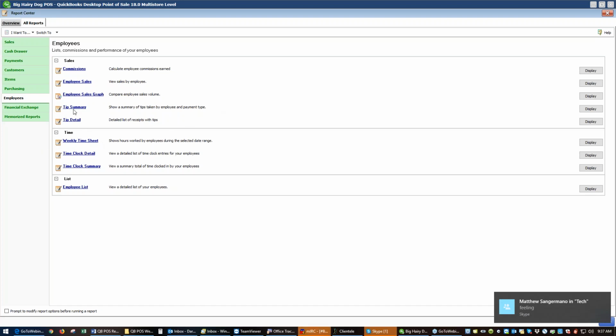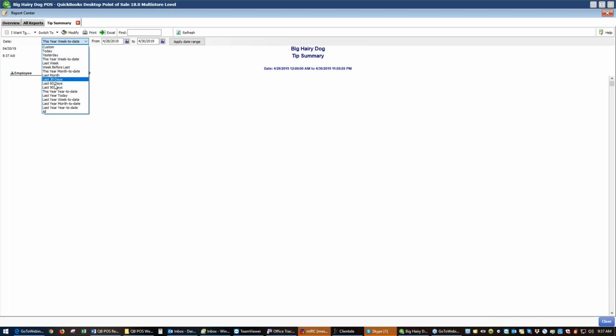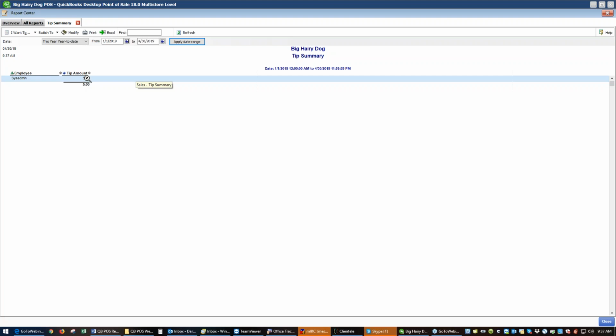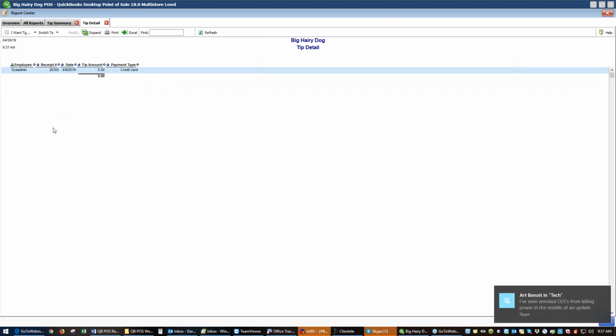If you pay tips, you can see what tips were collected. And let's see, we can see we've got that one $5 tip that was done. And if I right click, adjust column width, we can see the employee, we can see what receipt number that tip was, what the date was, and how that tip was paid.